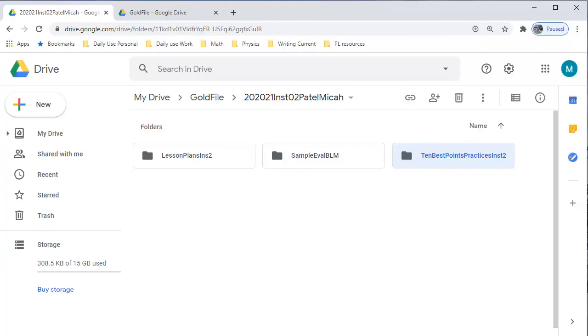As a side note here, in case you already have started the files for your lesson plans or your 10 best practices, don't feel as if you have to copy and paste your existing work into the templates. Go ahead and use the files you have already created. Be careful to upload them to the correct folder when ready.